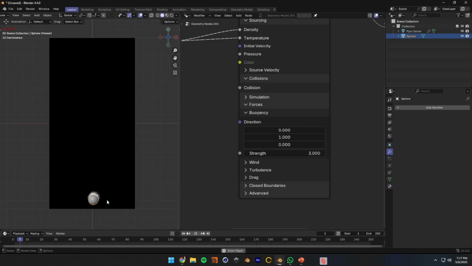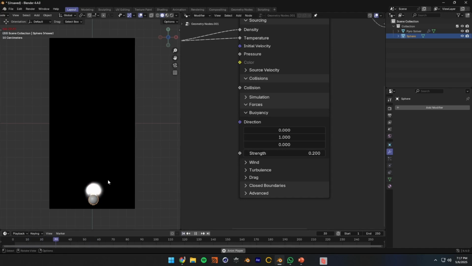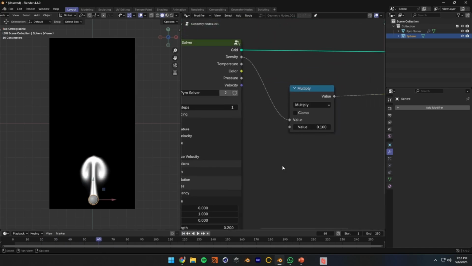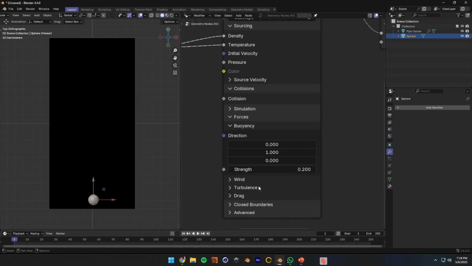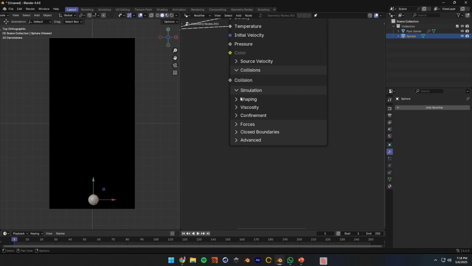Let's keep that at up, and let's increase the strength. So you see if we increase the strength, the smoke is going to go up even faster. If we take the strength down, the smoke is going to go up slower. I don't know why that seems so bright as well. Anyway, that's pretty much buoyancy for you.